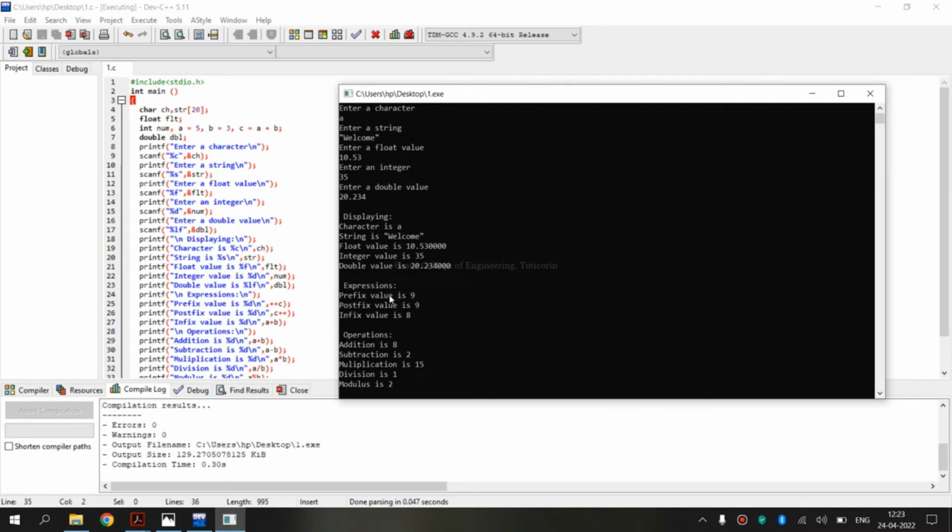Next, for the expressions, here the prefix value is 9. For the prefix, I am using c is equal to a plus b, and I am asking to increment that c. Now c is 8, and after incrementing, the value will be 9. Similarly, for the postfix expression, I am incrementing after. So c value is 8 because a is 5 and b is 3. After incrementing, the value is 9. Similarly, for infix, the value I have given is a plus b, so 5 plus 3 is equal to 8. So the infix value is 8.